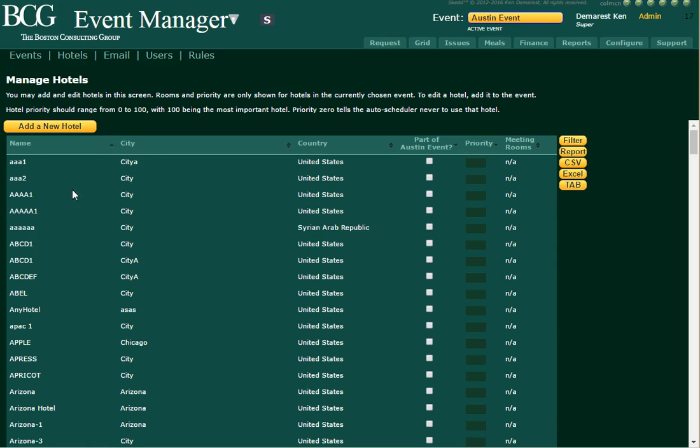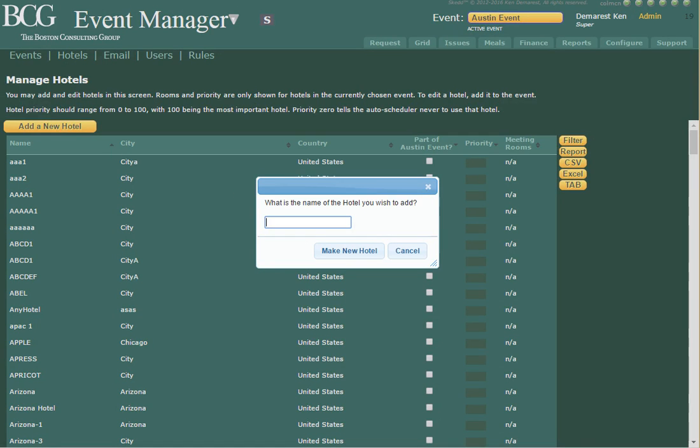For each hotel that you wish to be part of the event, you should click on the checkbox that says Part of Austin Event, or of course your own event name. If a hotel does not exist yet for your event, you can click on Add New Hotel. In my case, I will add the Westin Lone Star and click Make New Hotel.